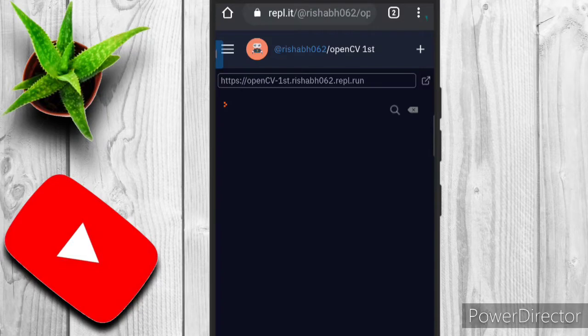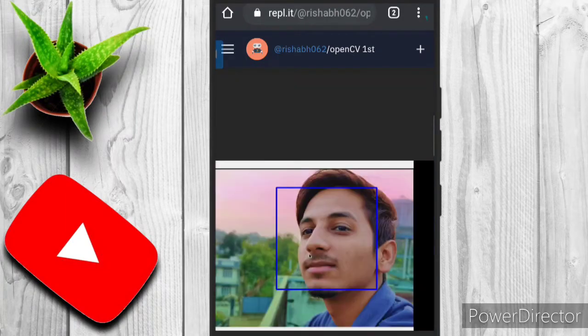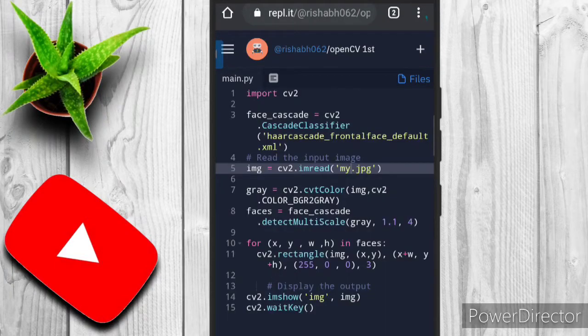Let me show you the output, otherwise you will feel that it's a Photoshop. So here is the output. This is me, Rishabh, and it's my channel Talk with Adi. Here is an image, and a rectangle is pointing out my face in the image. Here is the code of 15 lines, a very simple code. So let me tell you what it is.